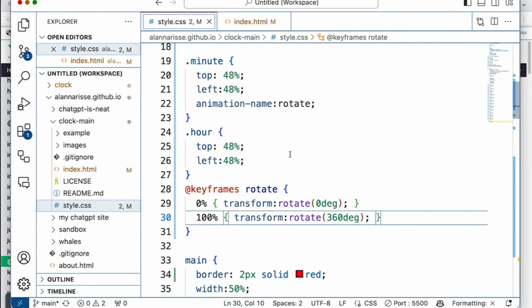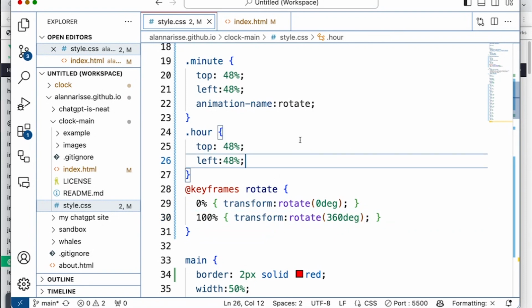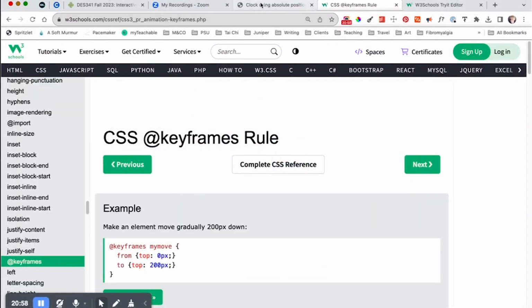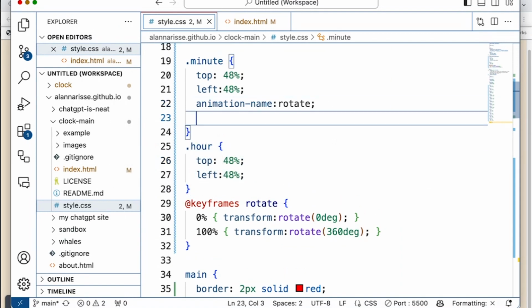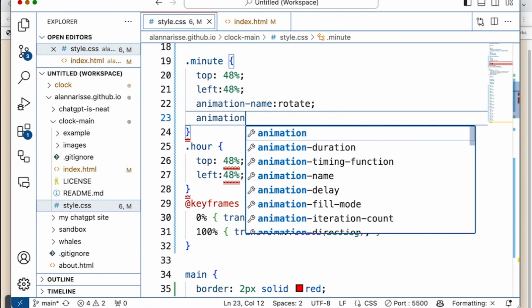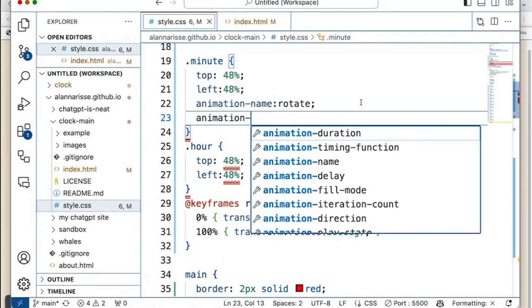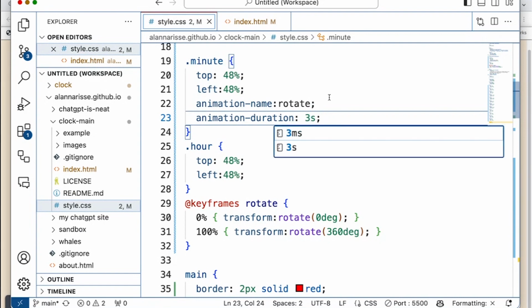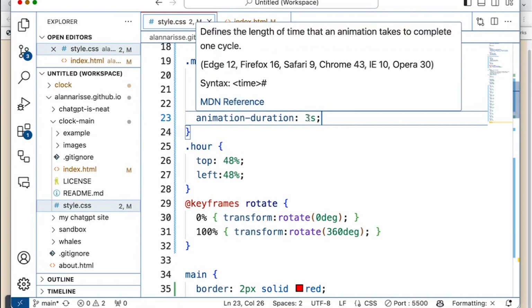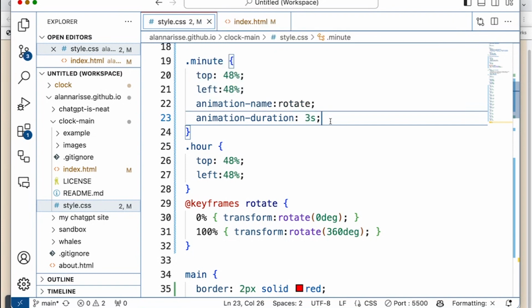Okay, so we haven't quite finished, but let's just see if anything will happen. I don't think it will. There you go. It's waiting for us to give it a few more pieces of information. And one of them is animation duration. For now, let's just set it to 3s for seconds. You can also do milliseconds. So we could say 3000 milliseconds. If you want to do a half second, it would be 500 milliseconds. But we are going to do 3 seconds, which means I want you to do a full rotation over the 3 seconds time.